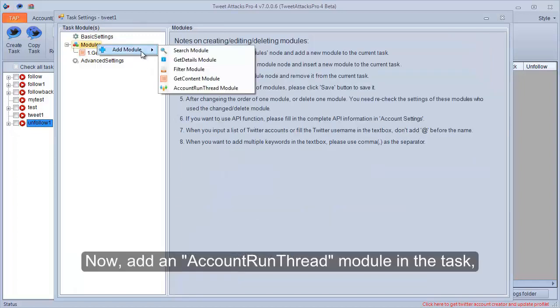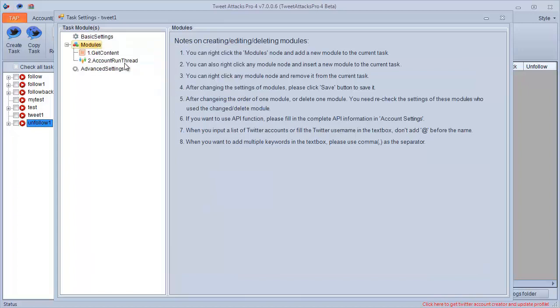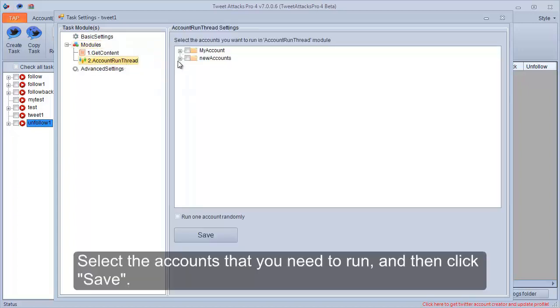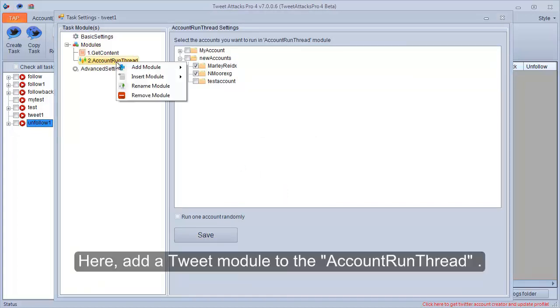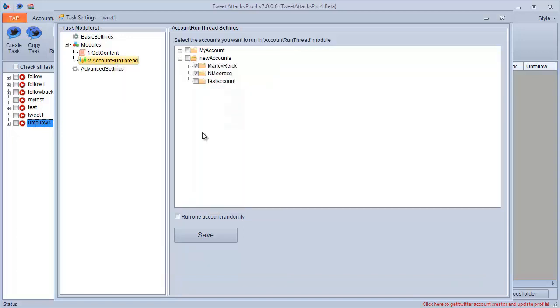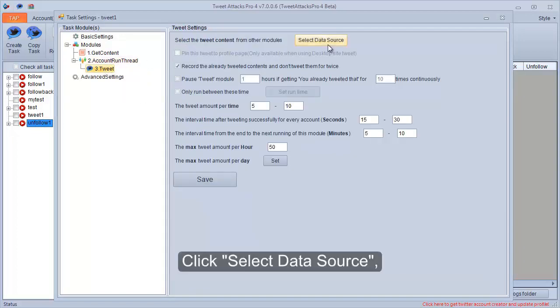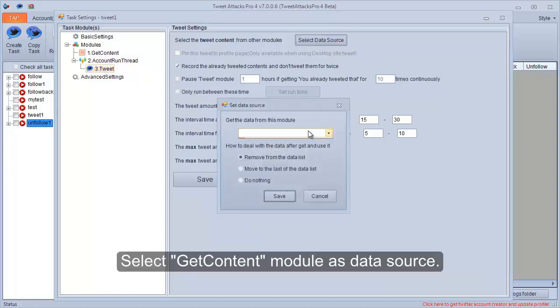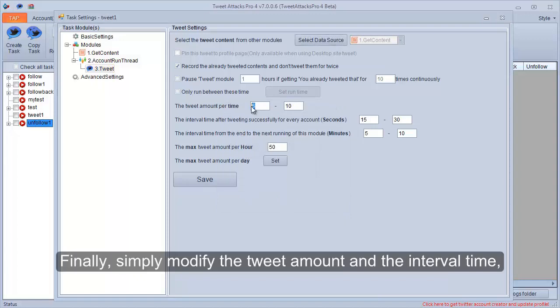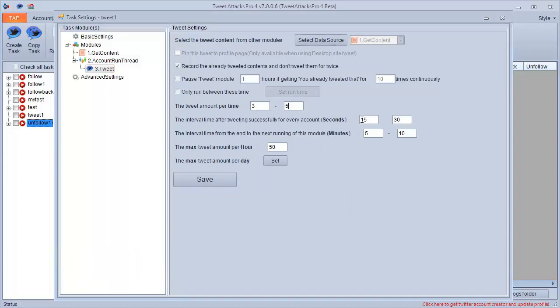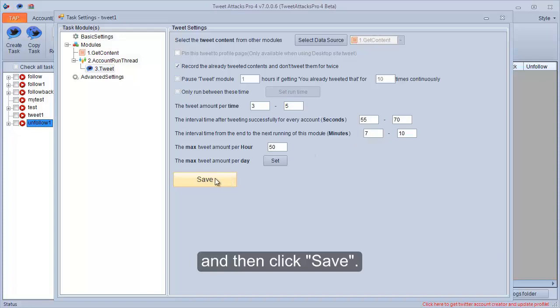After, finish the Get Content module. Now, add an account run thread module in the task. Select the accounts that you need to run, and then click Save. Here, add a tweet module to the account run thread. Click Select Data Source. Select Get Content module as data source. Finally, simply modify the tweet amount and the interval time. And then click Save.